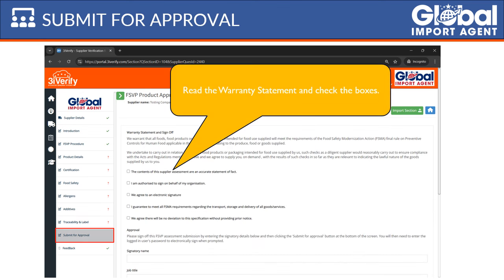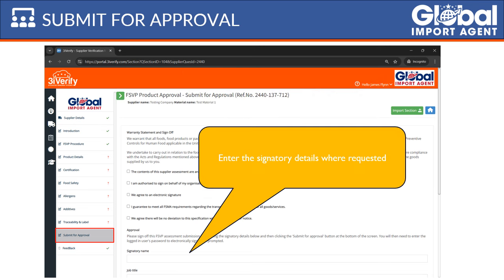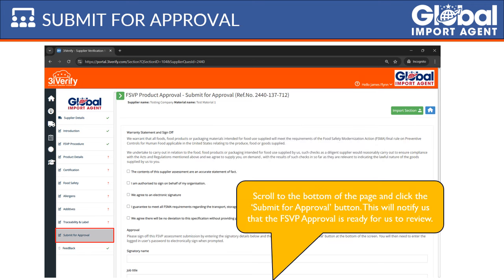The Submit for Approval section is where you will sign off on the information that you have entered and uploaded into the system. Read and complete the warranty statement checkboxes and enter the signatory name, job title, company name and sign-off date. When all is completed, click the Submit for Approval button to notify your PCQI that the FSVP product approval is ready for review.